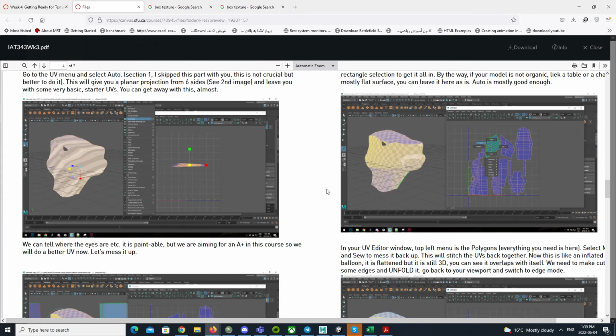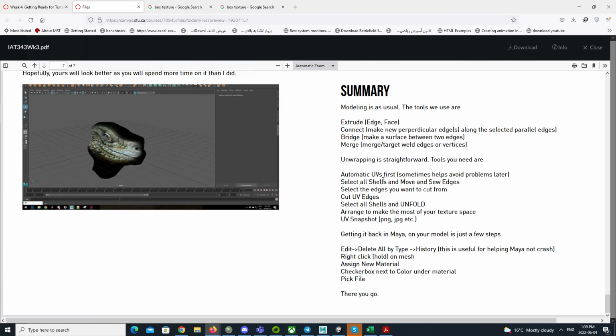This is also a really good guide if you want to create a rather good but simple lizard. It goes over all the steps, and also there is a good summary at the end that tells you what to do usually for making a good UV map.